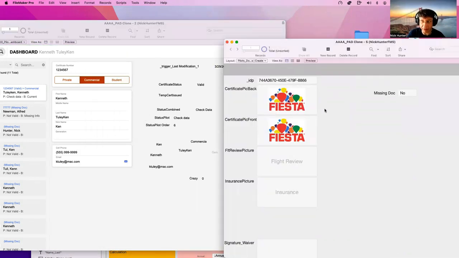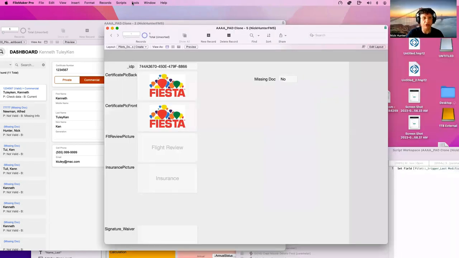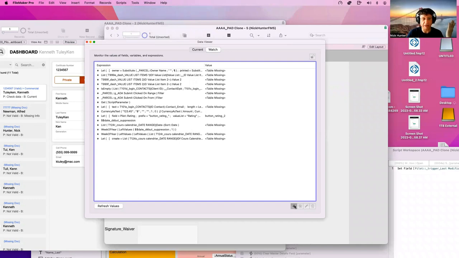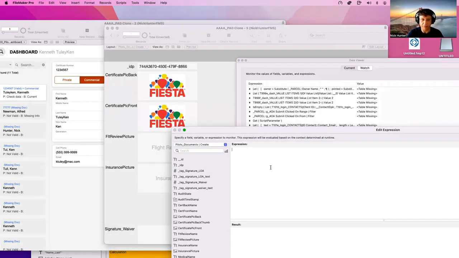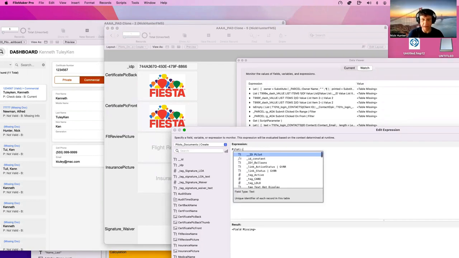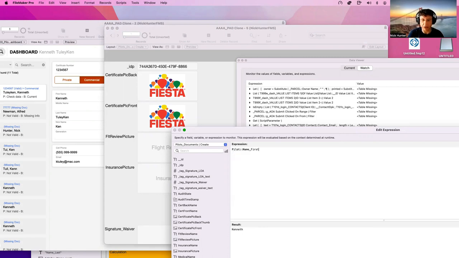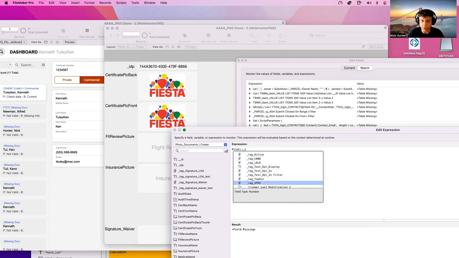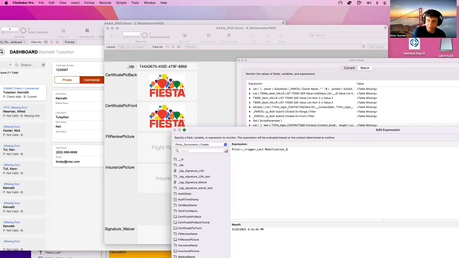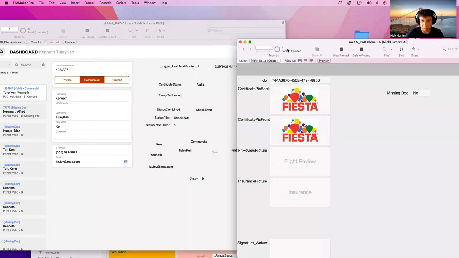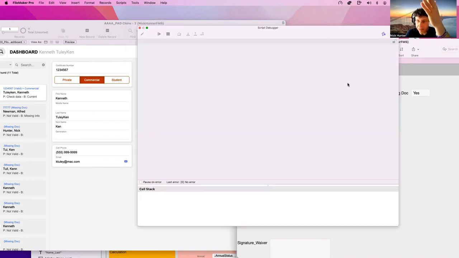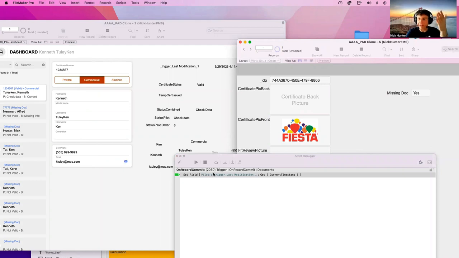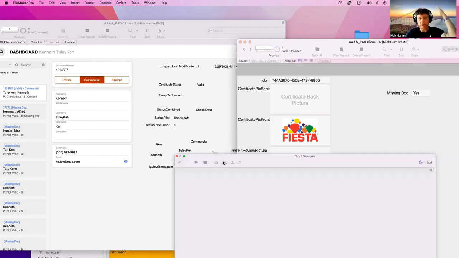Just because from that table I point to one record. Look, I have the record. I am in the pilot document and I'm going to pilot, and I want to know the name related to that pilot. Okay, it's Kenneth. So with that relationship I can access the trigger field and modify it from that table. So that will modify my certificate. If I remove this and I commit my record, boom, I'm setting one field, and it will change the missing doc.